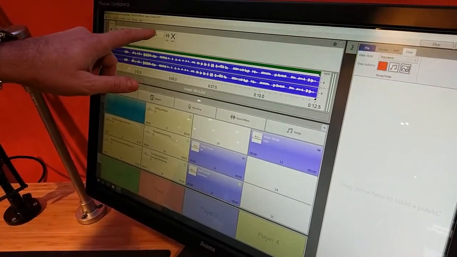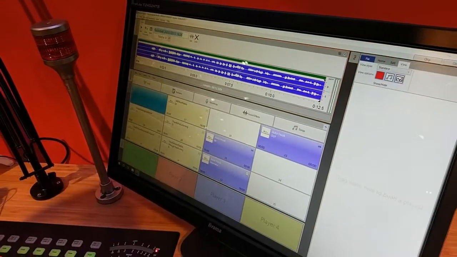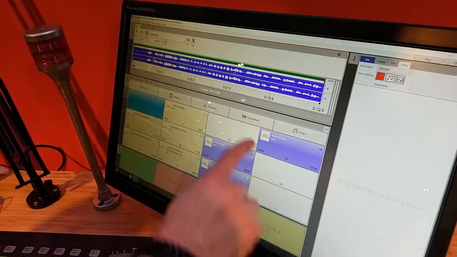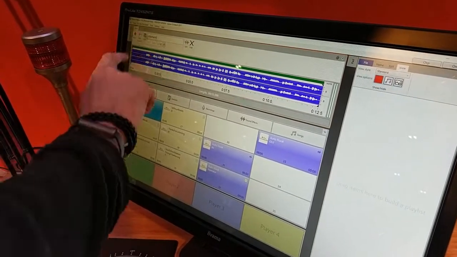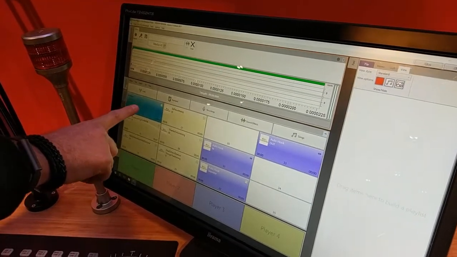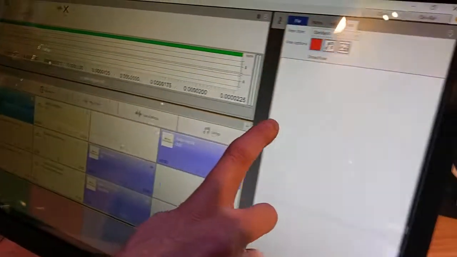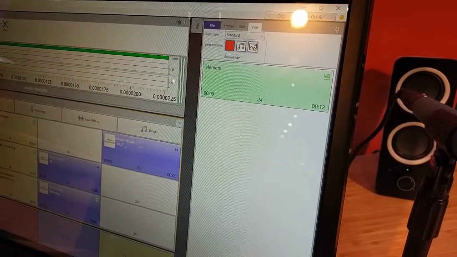All I have to do now is give it a title, and then click on the save button. And it's been added to the audio wall over here, ready to be played, so I can drag it straight across into the pad, and I'm ready to make my next element.